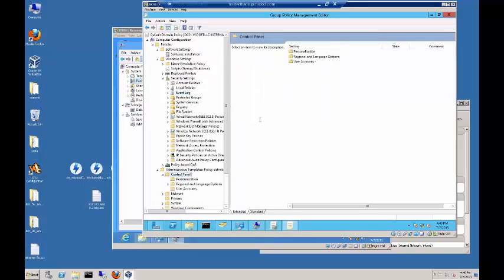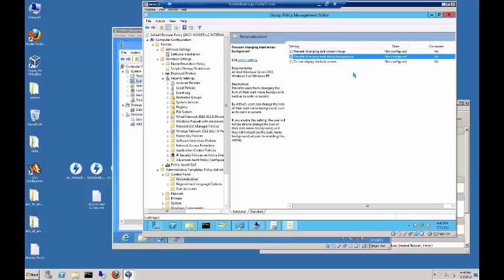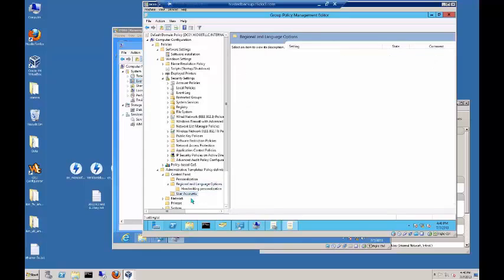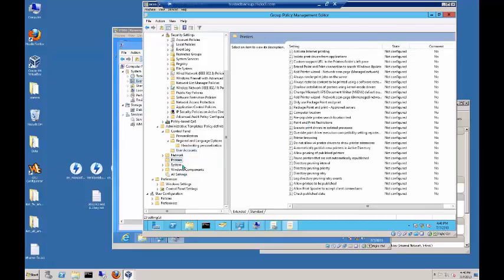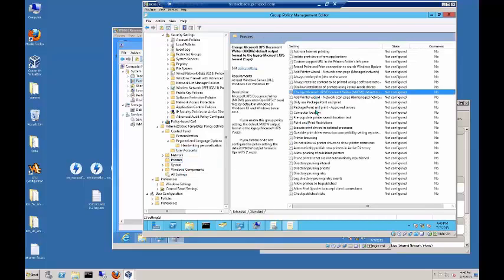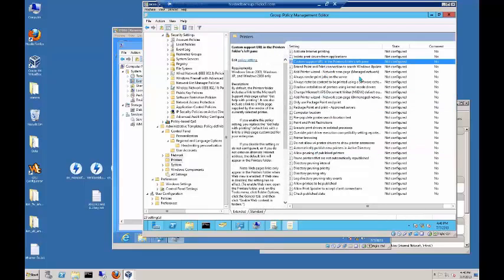We can also go in and do things like control panel, personalization, and we can prevent changing lock screen image, prevent changing start menu background. So there's literally hundreds of different things you can apply to a user's experience. So for instance, if we go to printers, we can say various different things about printers, saying yes, you can add a printer, or no, you cannot delete a print job, whatever it is that you want to do.